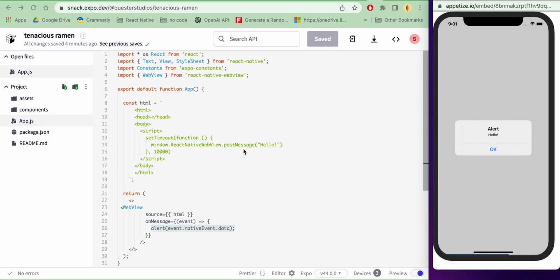Unfortunately, at the moment, you can only pass in one data item, which is a string. The way I'd recommend is you can set it to either true or false, and then do your logic outside of the web view in React Native. So this was a very simple example of how you pass data from the HTML to the web view.